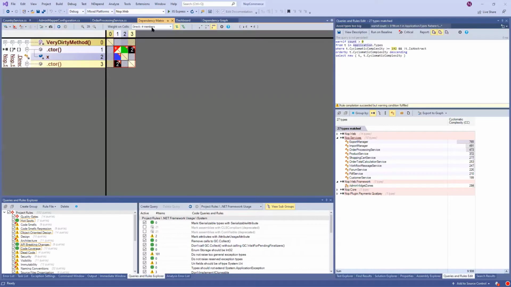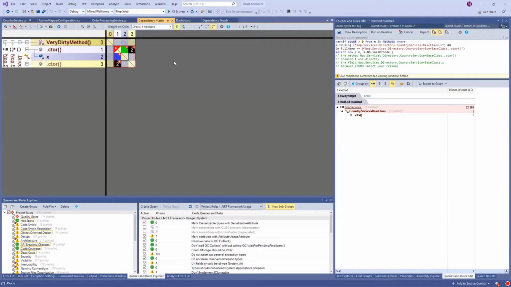For example, on the dependency matrix, I don't want this dependency to exist. So you can right click and generate a code rule that warns if this dependency exists. Okay, and of course it's running because the dependency exists. So you can write this kind of rule very quickly.